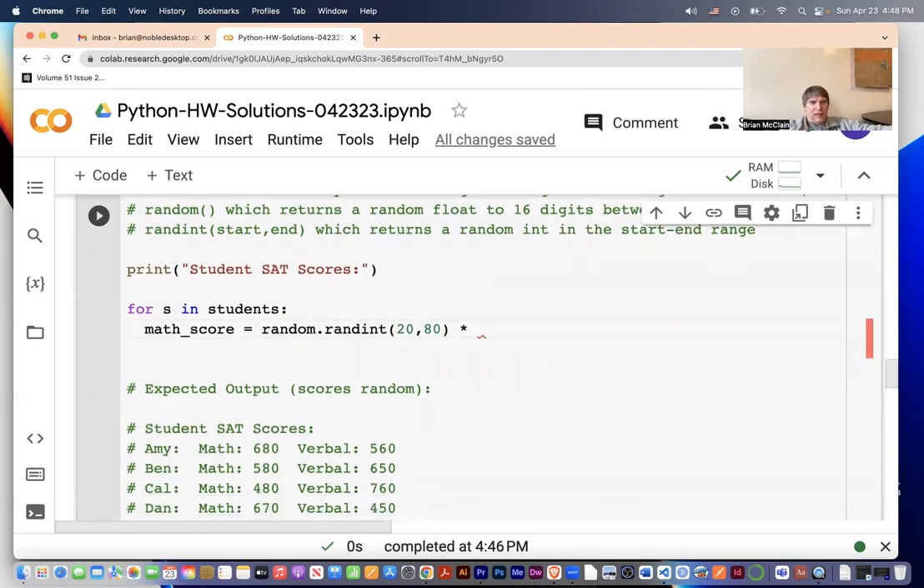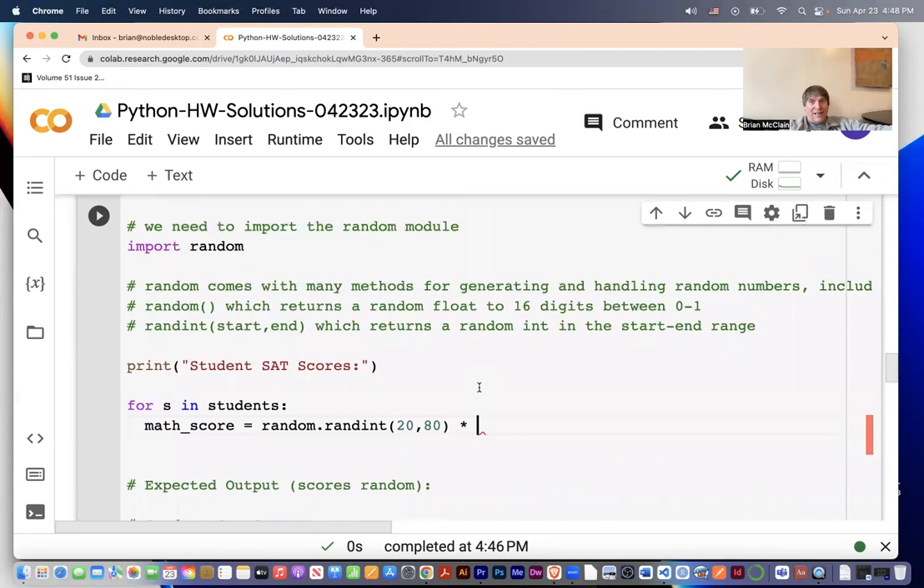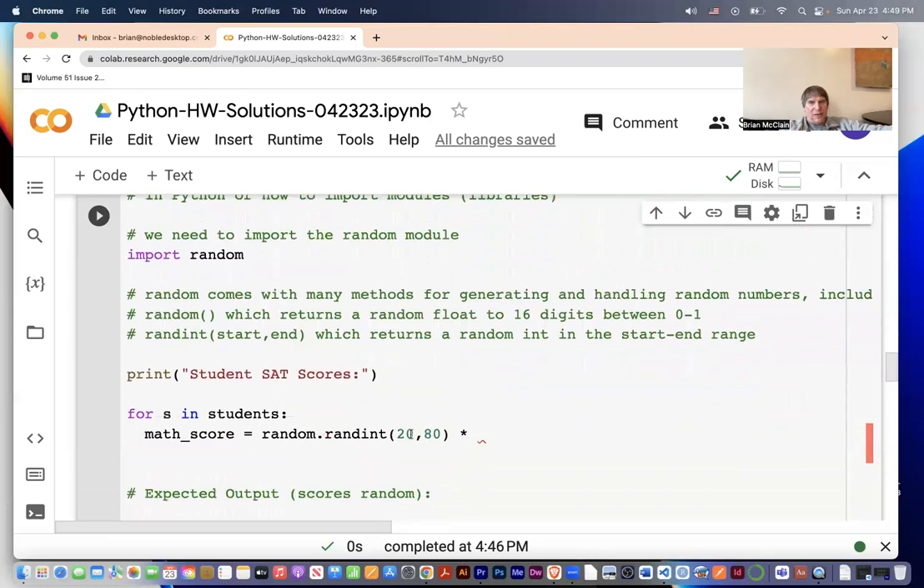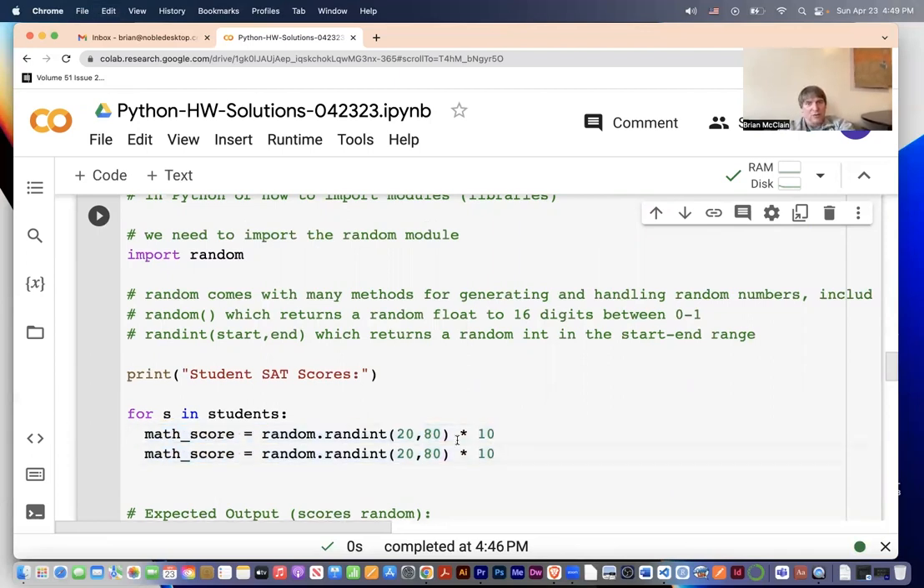So that satisfies our range for our SAT scores, right? They got to be in the 200 to 800 range. But we're only doing 20 to 80. Why don't we do 200 to 800? Because then our answer won't end in zero. So 20 to 80, get a 57, a 63, what have you. Multiply that by 10, and now you'll get a 200 to 800 value that ends in a zero.